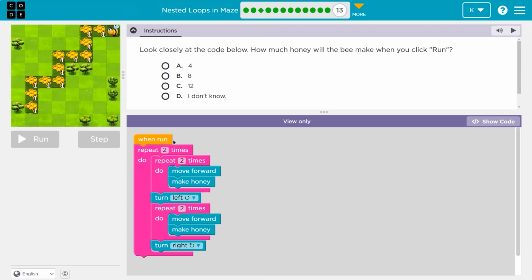All right. So when run, this is all going to happen twice. 2 times. I'm going to move forward. Check. I'll move forward and I'll get honey. Hit the bottom. Got to do it one more time. Move forward and I'll make honey. Hit up, but I already did it 2 times. So I'll turn to the left this way.